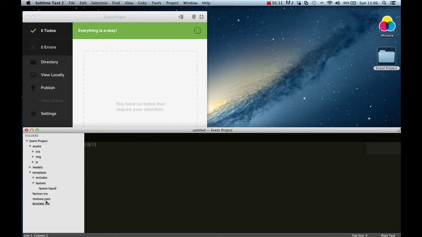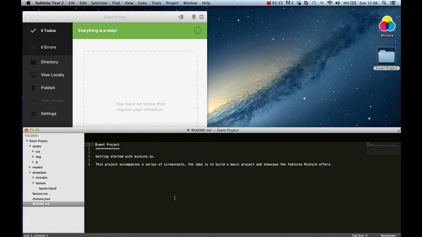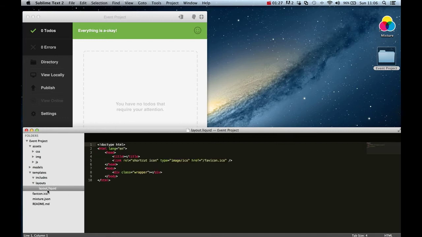I have my mixture JSON, which is my Mixture settings file, and I have a README markdown file, which I'm going to be using when I publish to Git, because I'm going to push the whole repository up to Git as we progress through the tutorial. So, okay, firstly my layout file. So it's just a basic HTML file, a basic HTML structure.